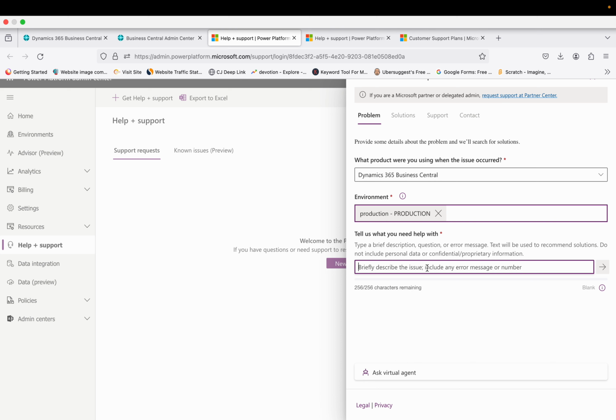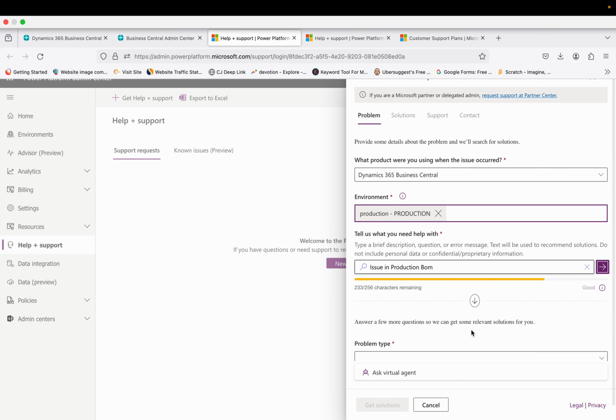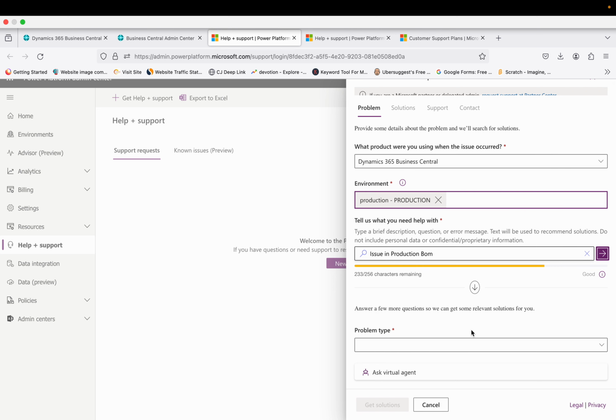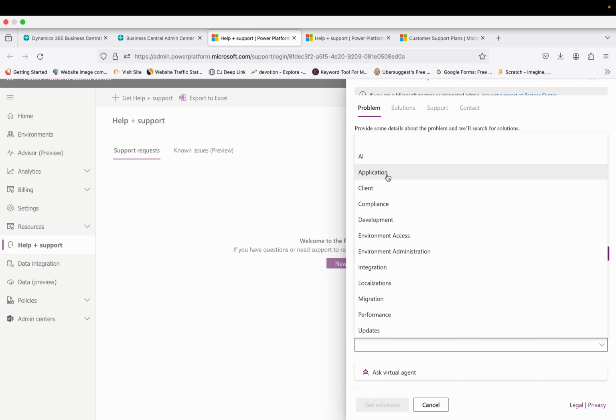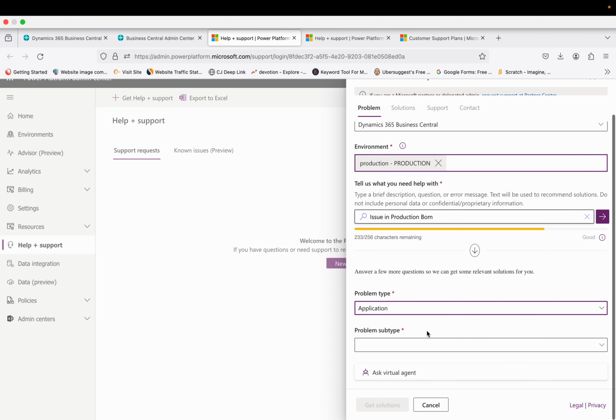So I can type here, let's say I'm getting some issues in production BOM. I can type here production BOM, and then I can select this. Right now it's not that you will directly publish or directly log the request with Microsoft. They will give you some suggestions based on, you can say, some bot working behind, which will try to give you answers based on the questions which you are giving here.